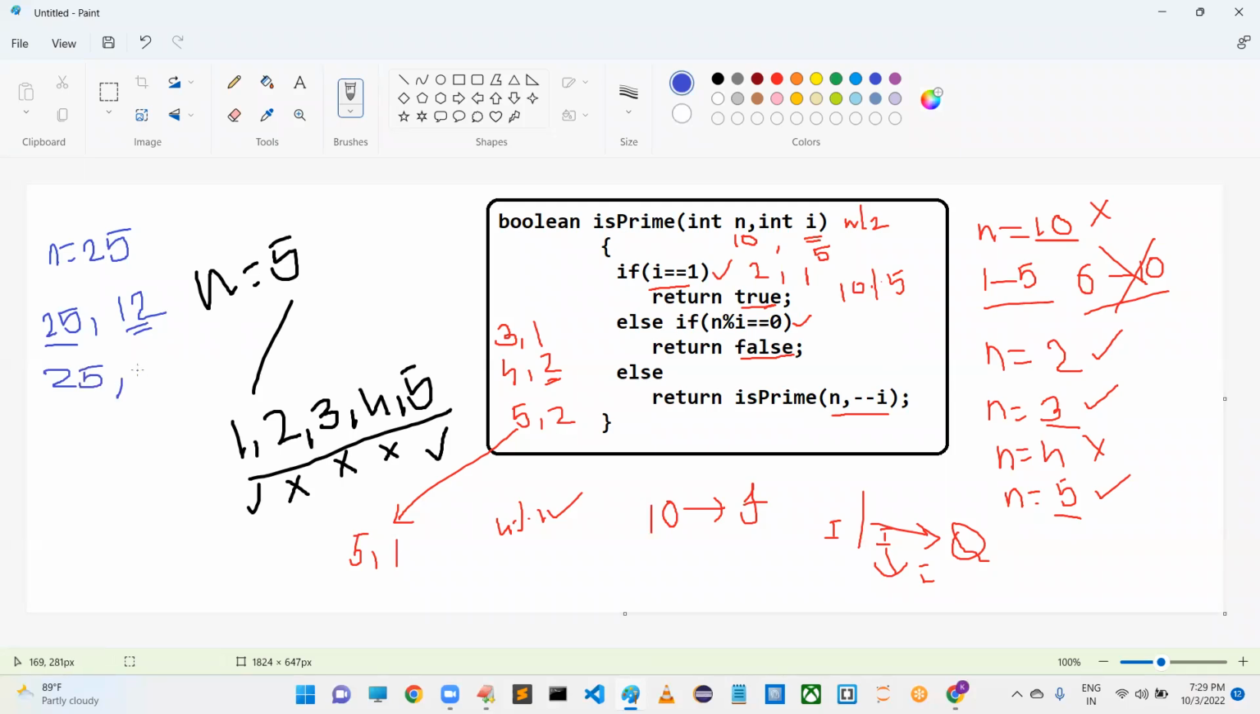Sir, what is its value? 11. Is it equal to 1? No. Is it divisible by i? No. Then isPrime of 25 comma 11 minus 1, 10. Again, is it equal to 1? No. Is it divisible by 10? No. Then you have to check isPrime of 25 comma 9. Again, is it equal to 1? No. Is it divisible? No. Then 25 comma 8. Similarly 25 comma 7, similarly 25 comma 6, similarly 25 comma 25.